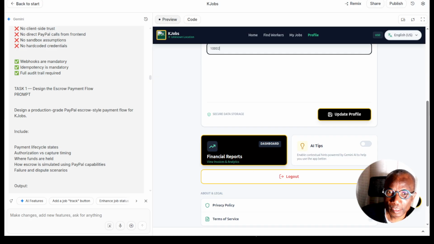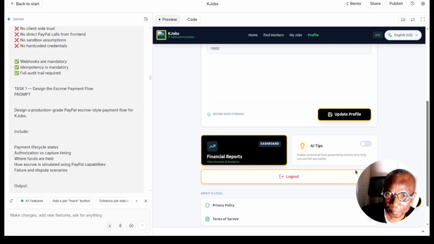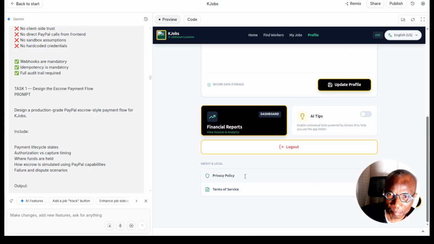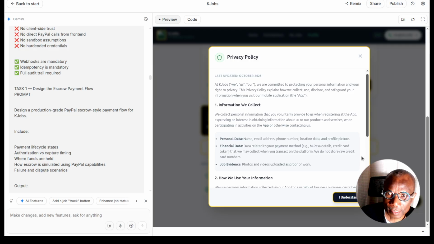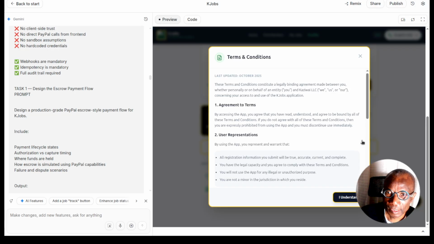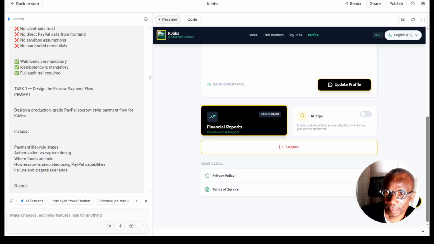As you proceed with this work, you'll be able to view reports on the financials, like the amount of spend you have used on this platform as a customer. You can enable tips, and it will show you tips like this, or you can disable the tips. You can view the privacy policy and read through it and click understand. Also, you can view the terms of the service and click understand.